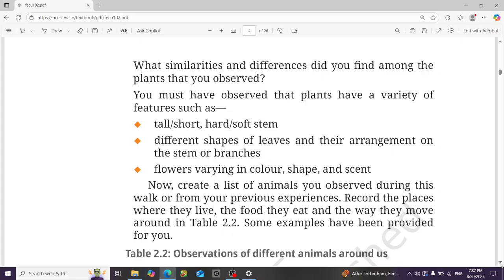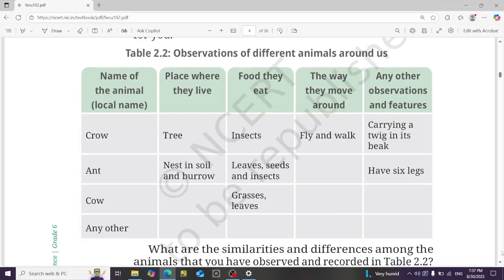So look at the leaves, how they are. What is the size? What is the color? There are different colors of leaves, you know. What are the differences in them? Observe the stem. Is it tall, short, soft, hard? See the arrangement, branches, and record those things. That is a very good habit.